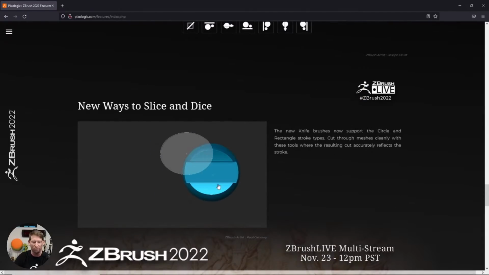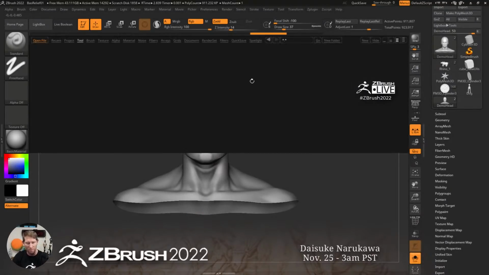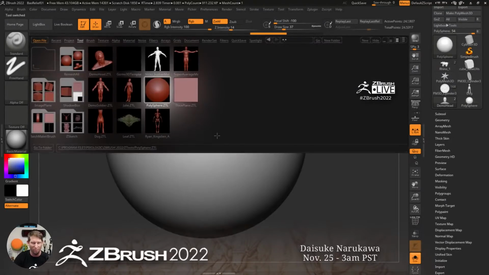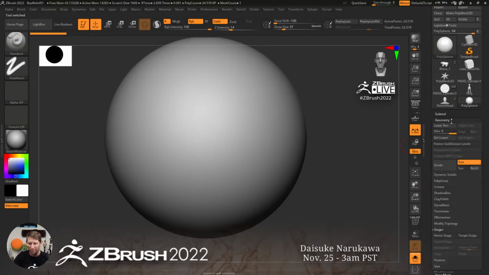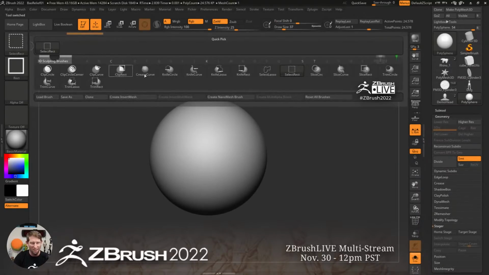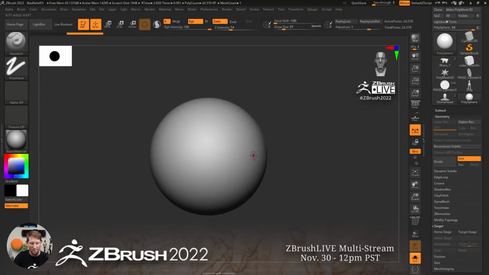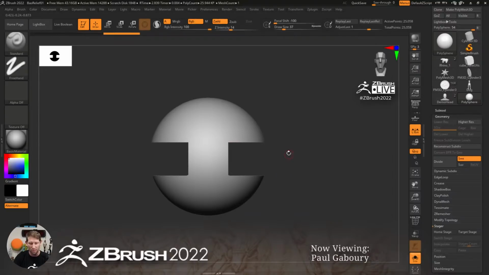Oh my goodness. I forgot about one thing here though. Holy moly. Man, what am I doing? This is a big one for us all. Oh, come on. Right? So before you guys go, we've also added in our knives, we now have a knife circle, right? And a knife rectangle. And then these also will obviously work symmetrically.